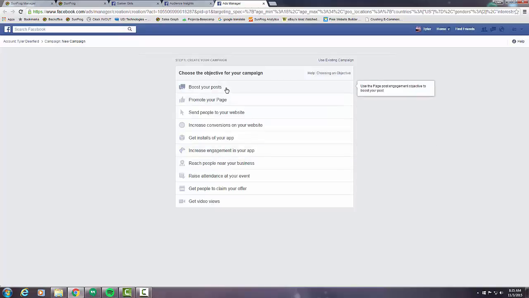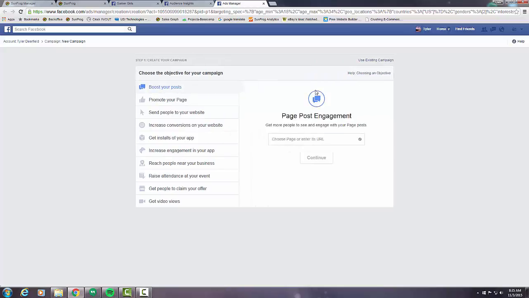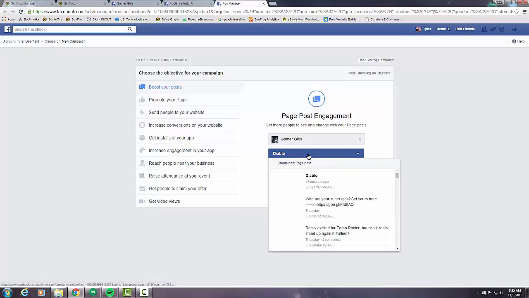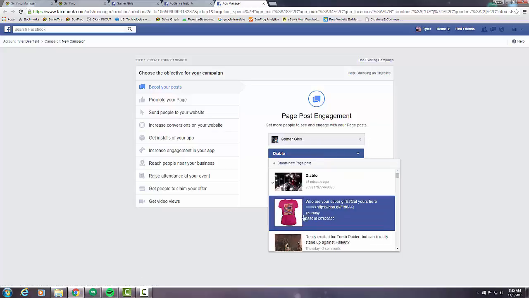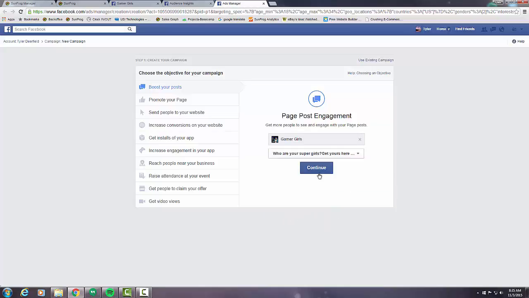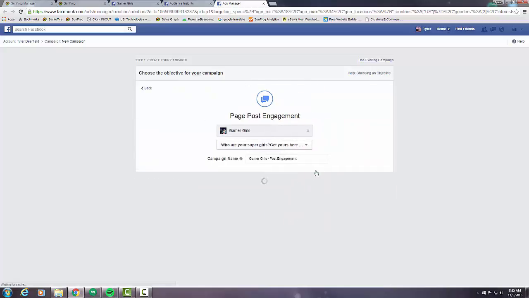Now we're just going to boost a post. This is kind of the most basic form of ad buying, but it is still very effective. So we're going to go ahead and select that, and then we want to promote a post from our Gamer Girl fan page. And we'll grab that post that we had made earlier. So let's go ahead and grab this, and we'll hit continue.